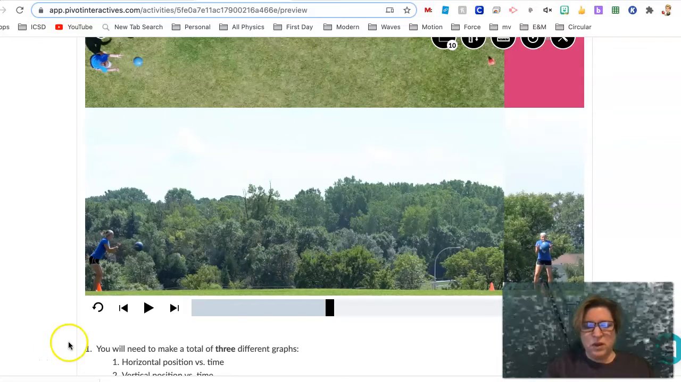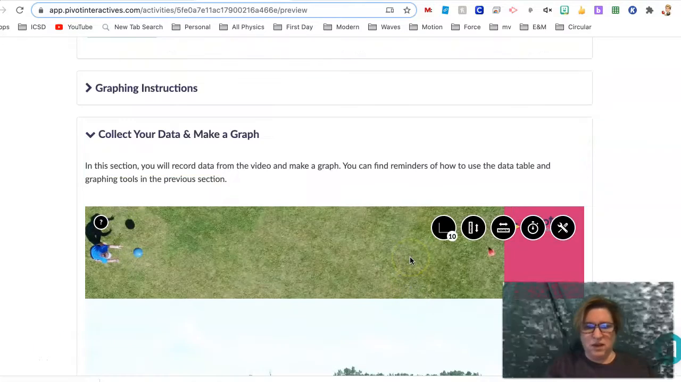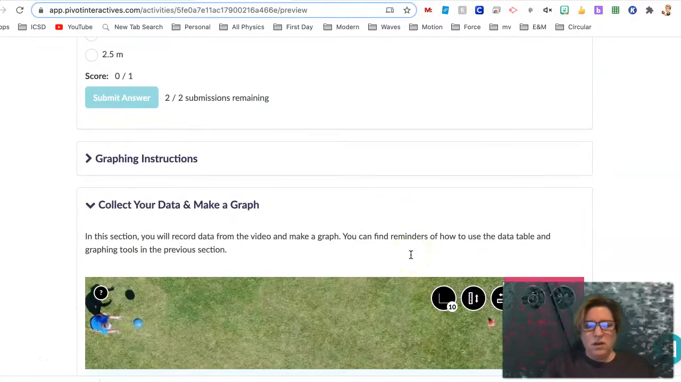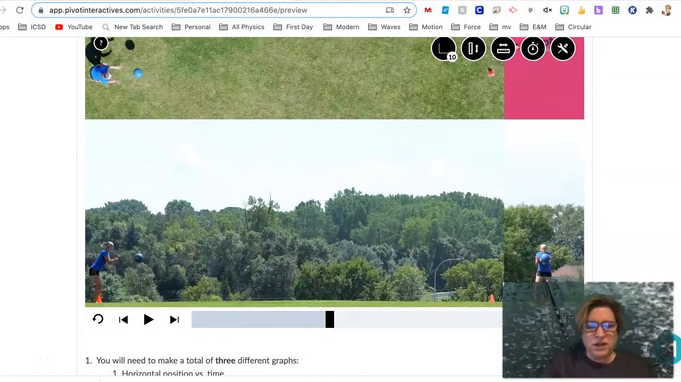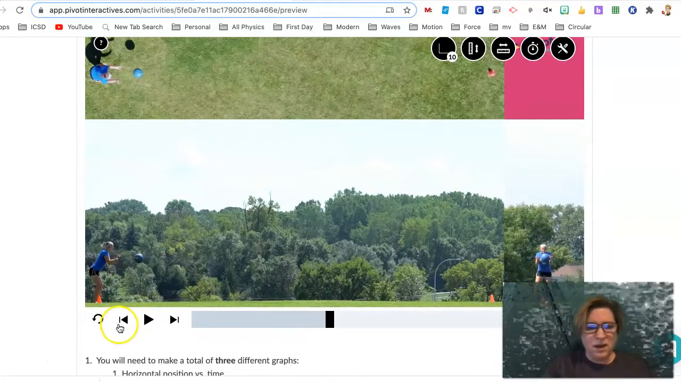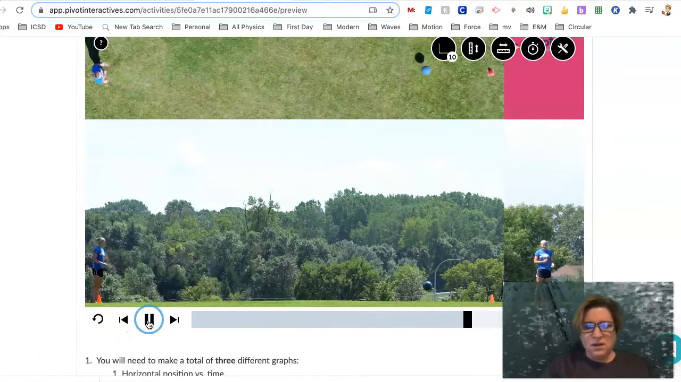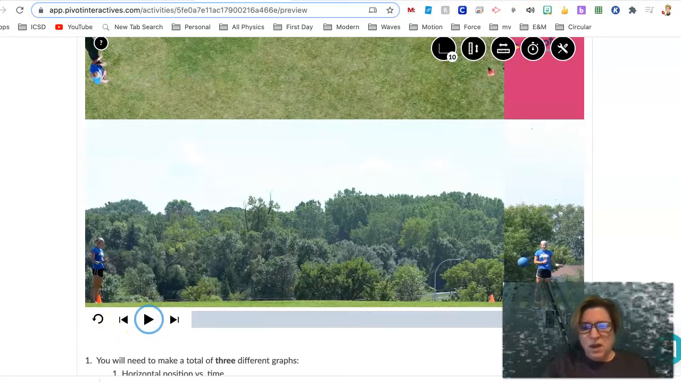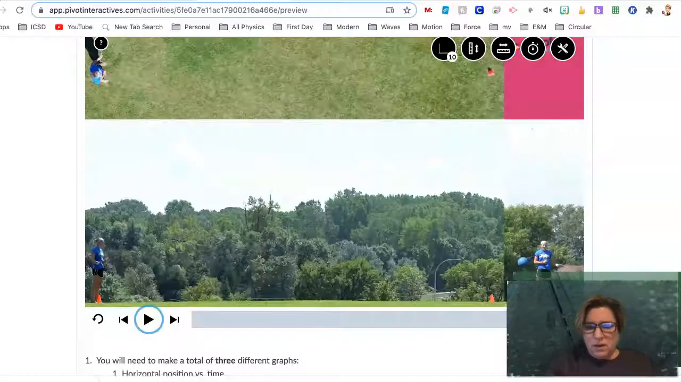Welcome. I'm going to do a quick video tutorial on how to do this lab, all right? So you're opening up three views of a projectile, right? And I can go ahead and hit play. And you can see it from all three views, okay?